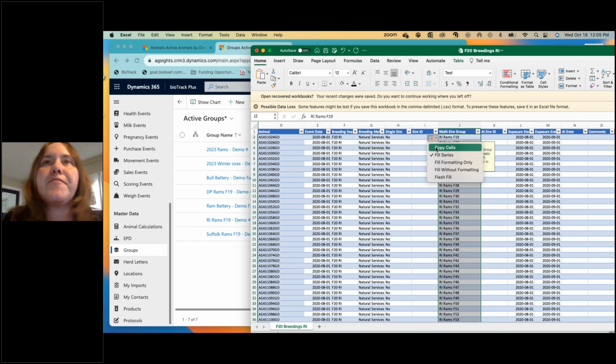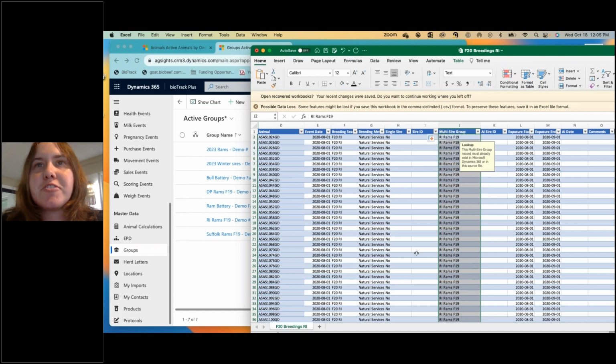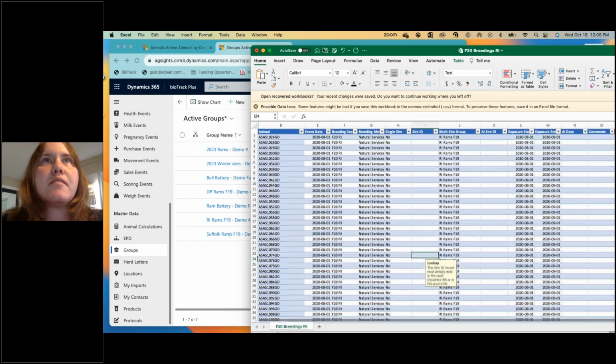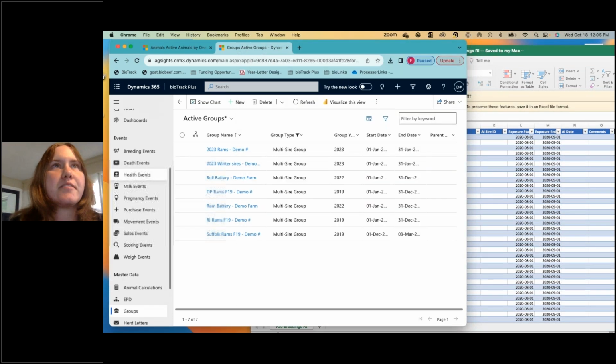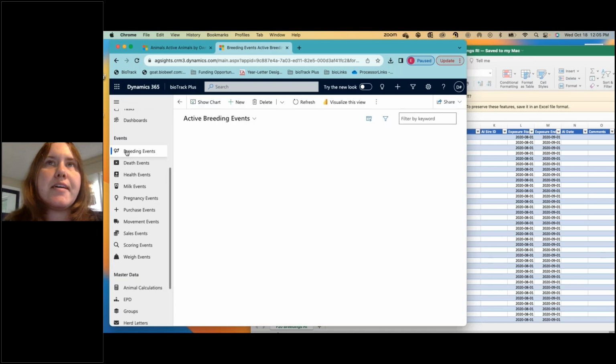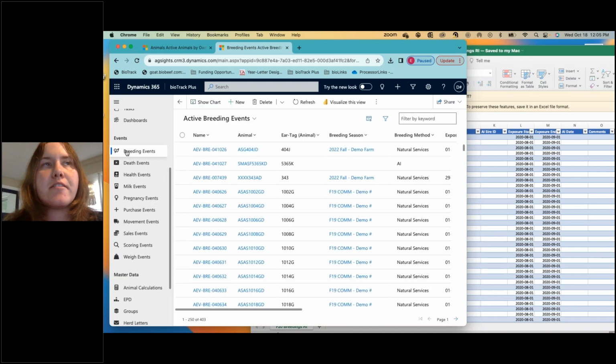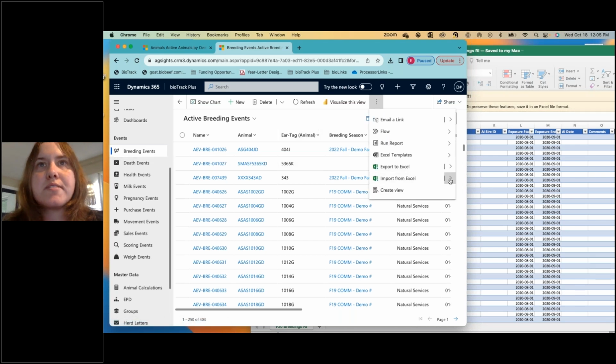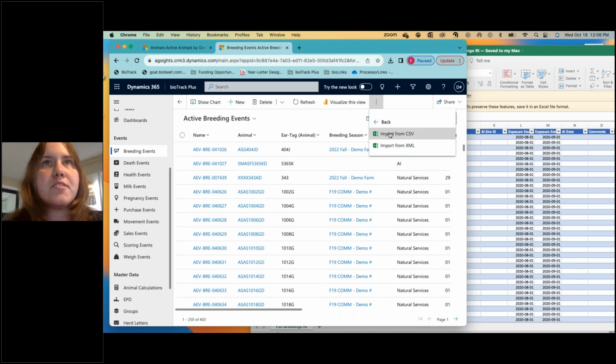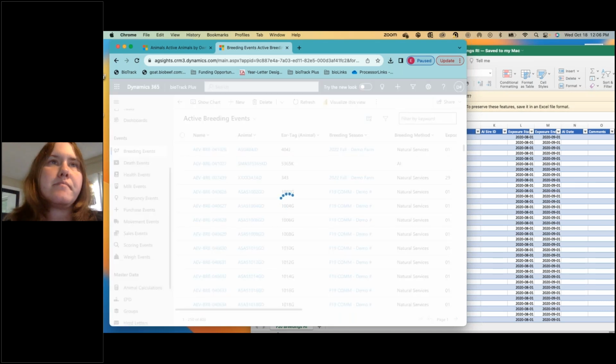Again, it's filled down the series, so I just want to make sure that it's all the same for them. Going to save, and then we're going to come back to bioTrack and go to our breeding events tab. Remember, when you're importing records, you always want to go to the page of the type of record you want to import first, because the button to import is the same in all the pages. So it's up in the top navigation bar. Under the 3 dots is the option to import from CSV.